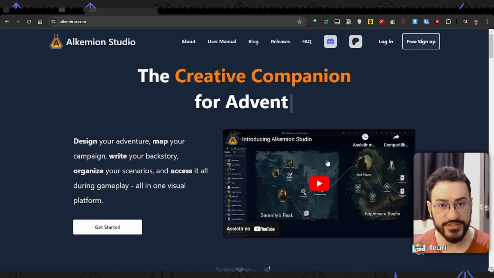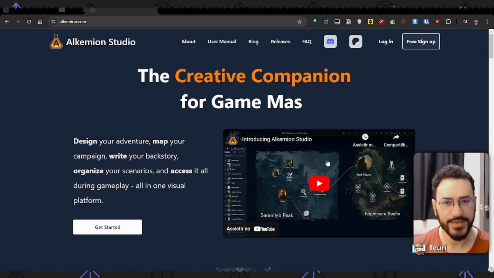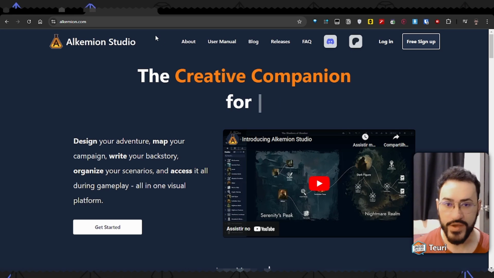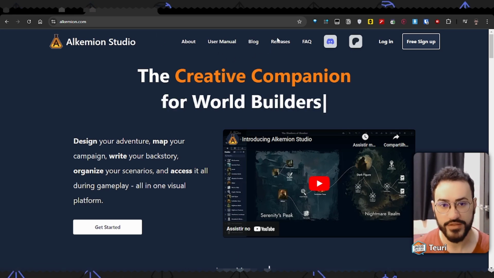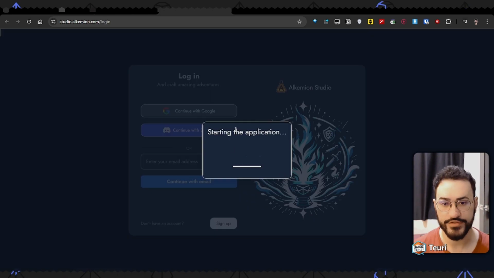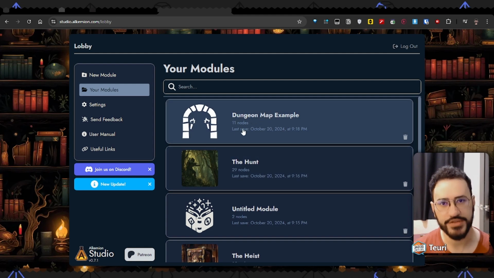It's very important to note that Alchemy Studio is in beta version, so you might find some bugs. And if you do, please report them to help improve the software. In the homepage you can check the blog, the releases, the user manual, and the FAQ. Let's log in here, and you can use your Discord or Google account to log in, or you can create an account. Once you're logged in, this is the main page in Alchemy.